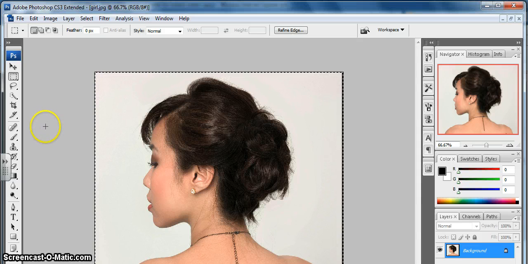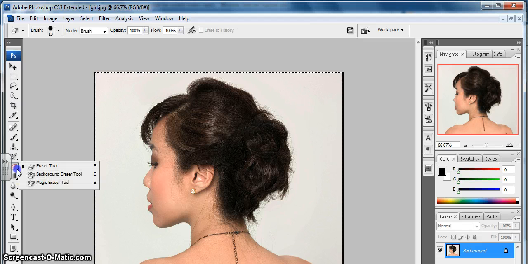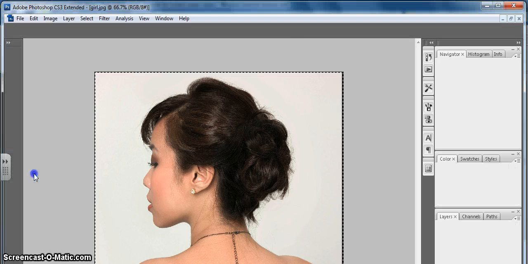Next, I need to actually erase the background. So I need to find the background eraser tool. Now remember, there are other ones hidden under. That's what the little arrow tells us. So I need to come here and choose the background eraser tool.